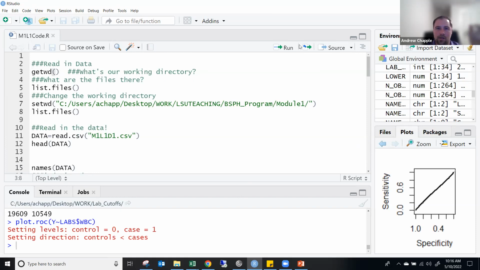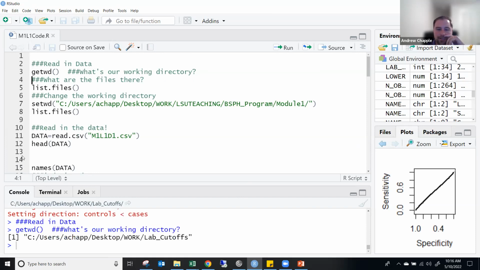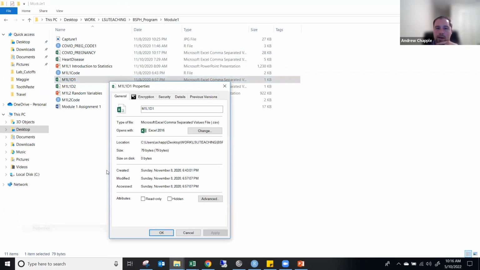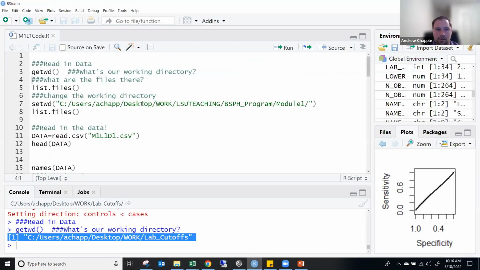And I can look and see what directory I'm in right here. This tells me here. So, hey, I'm in this lab cutoffs directory. What I really want to do is find this folder here. So this is my folder here. I can right click on this and go to properties. So in properties, I can see this is my file destination here. And I want to basically tell R, hey, look, I want to go to this. So I can add that here.